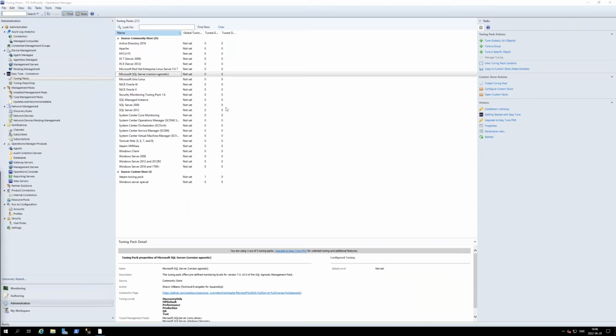Great. Thank you. Well, I'm going to talk about the EasyTune from Cookdown, which you can download and run for free. With the free edition, you can tune 5 tuning packs. And if you upgrade to the Pro version, you can tune as many packs as you like. For the example here, I'm going to use this SQL Server version agnostic. I have imported the management pack version agnostic.